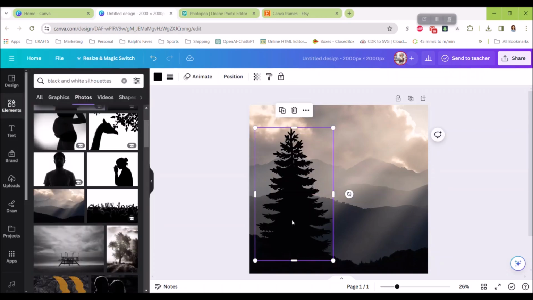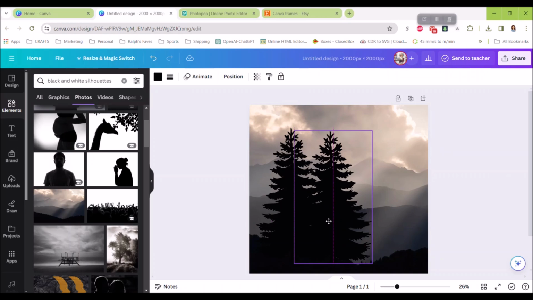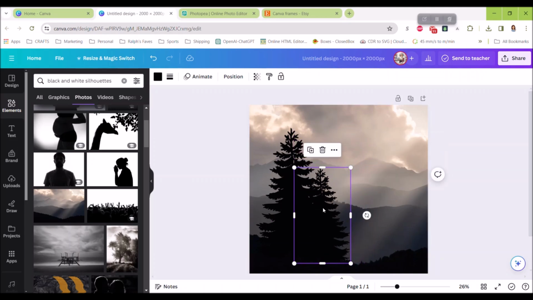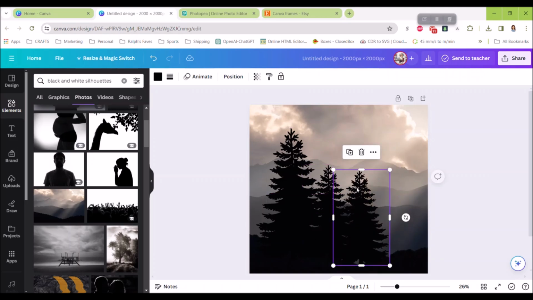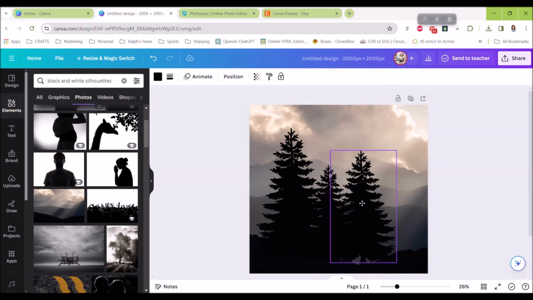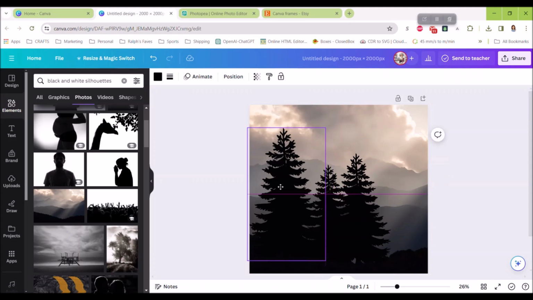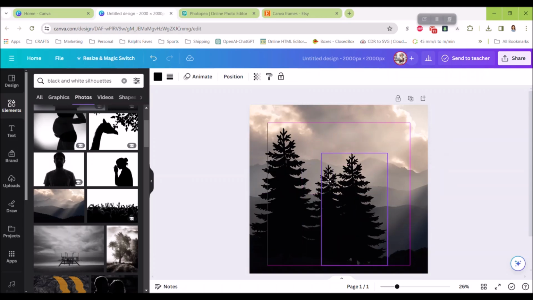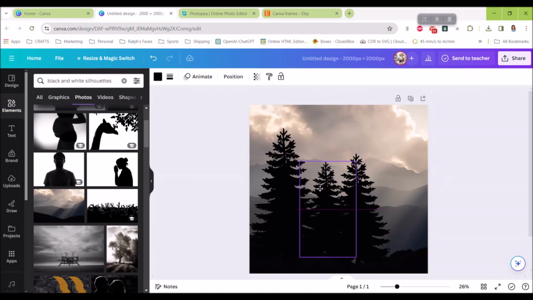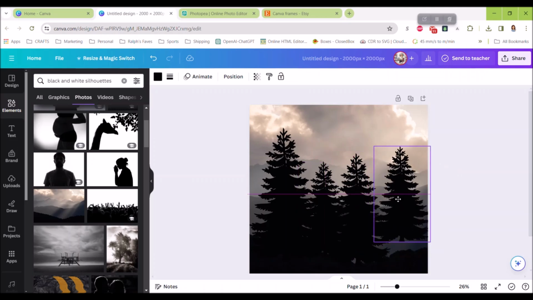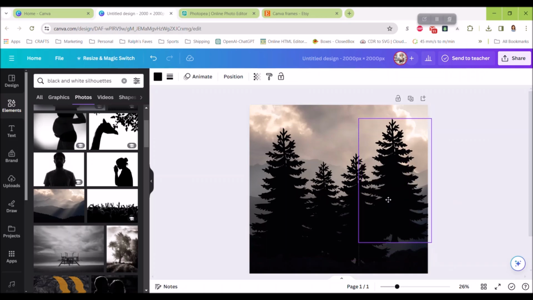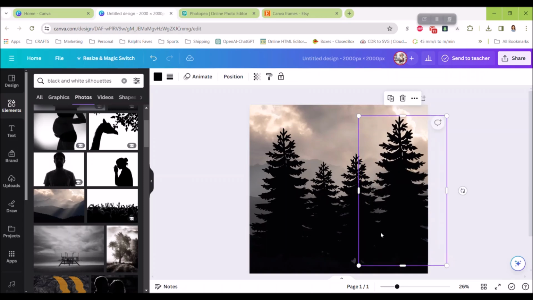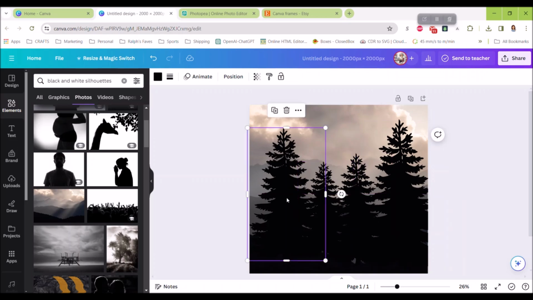add a few more of them. We can make them different sizes and make our own scene for, you know, you can use it for PDFs. This would make a great sublimation design, you know, whatever you want to do. But now that you have this pine tree, you can do a lot with it. It doesn't always have to be photos, but that is the most popular use for them.